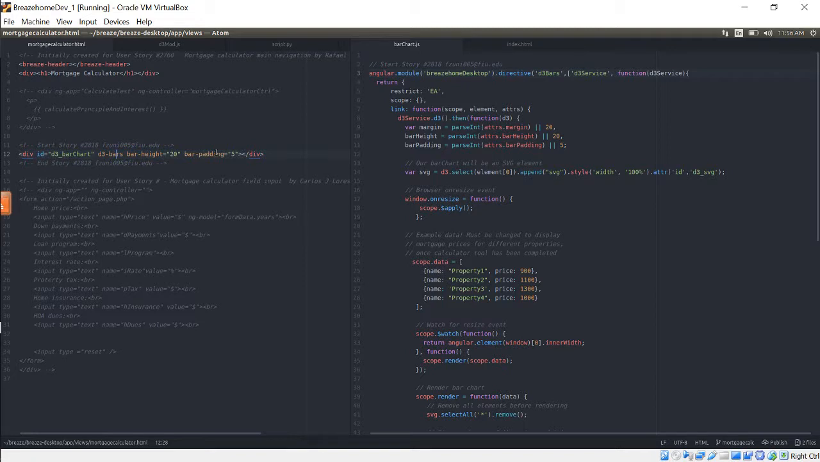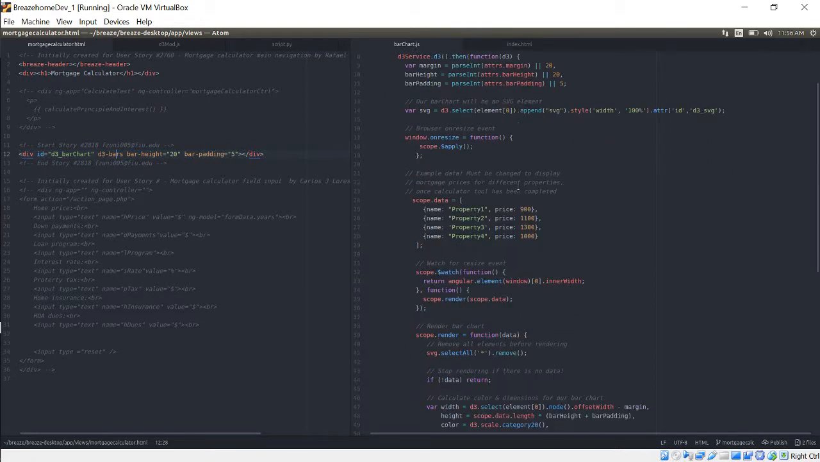bar chart. So moving on to the directive, the way it works is that first it's going to parse the arguments passed into it, so bar height and bar padding. Then it's going to create an SVG element. This SVG element is actually what's going to contain our bar chart. This is the data that I was talking about. So this data is going to be able to be reused.